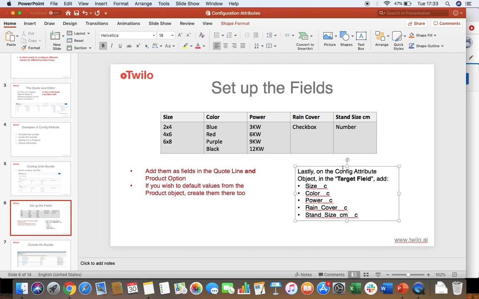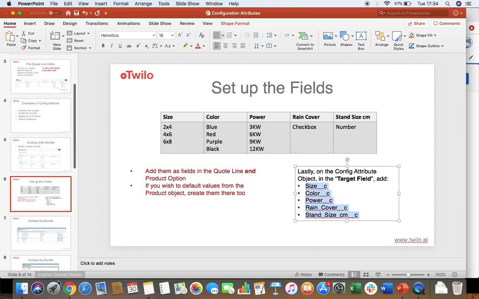The last step on the config attribute object is a pick list field called target field. You're just going to add the API names of those five fields you just created as pick list options.